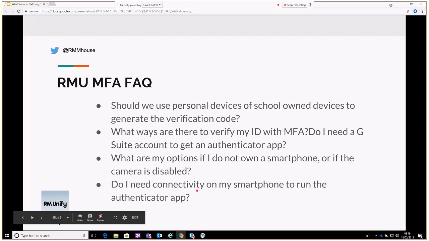Do I need connectivity on my smartphone to run the Authenticator app? No, you don't. The device running the Authenticator app does not need a network connection, so you can run it without Wi-Fi or mobile data.